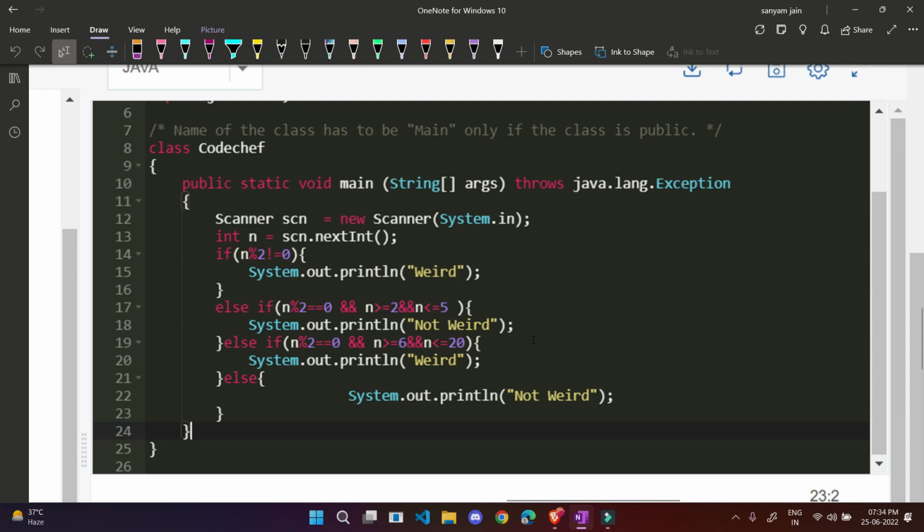So let's dry run over here. The code will start from here. It will make the scanner object, the variable scn, which starts taking input from the Scanner class. From the input, we store the value inside n. So n will contain whichever number is the input.